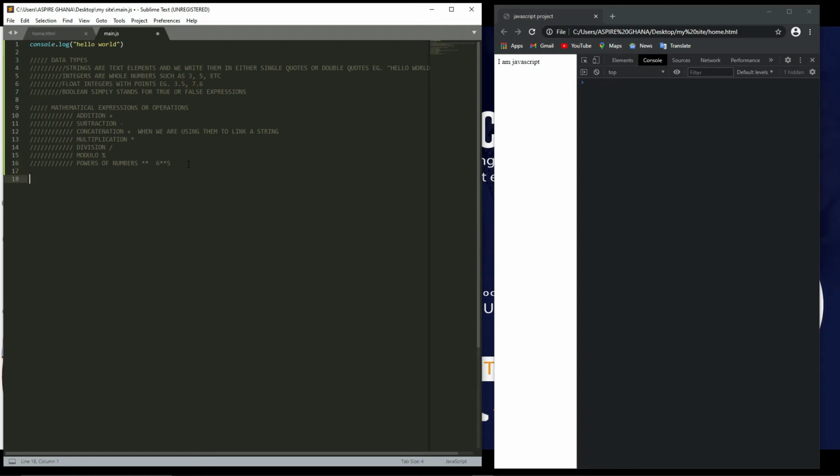Now there are other keywords that we use in JavaScript. Keywords in JavaScript, there are keywords like var, and this is called variable. Okay, and this one is used to declare a variable, like when you need to store data into a variable.